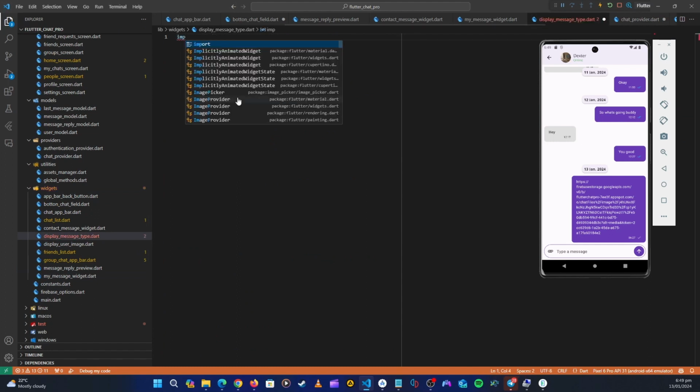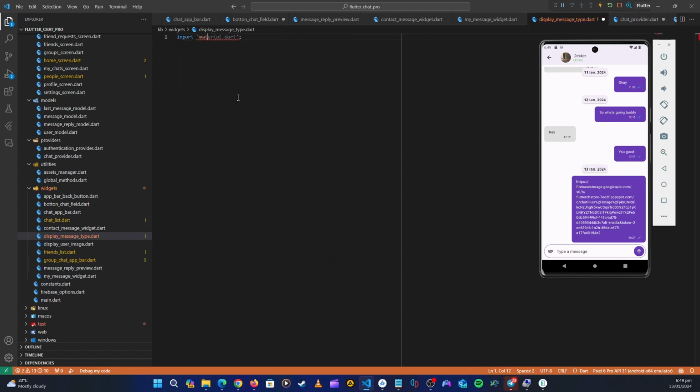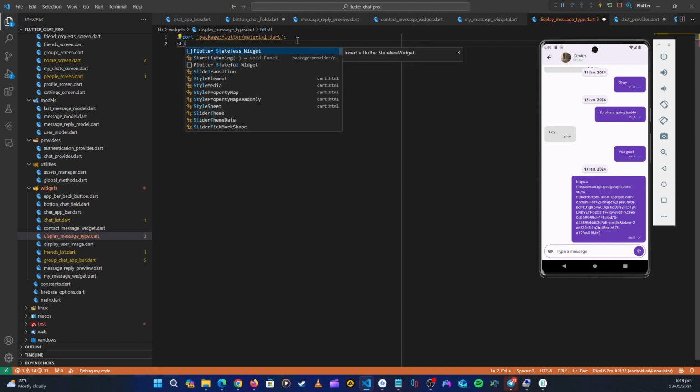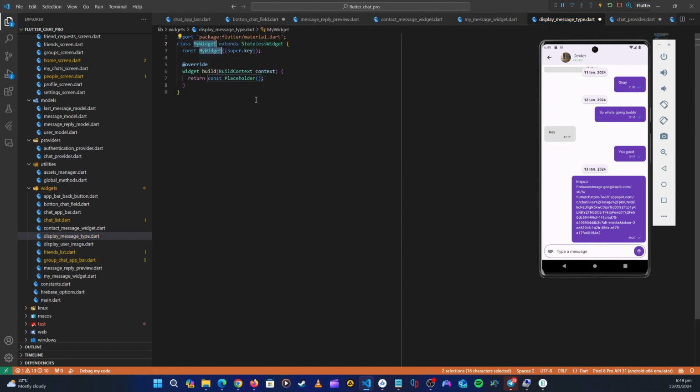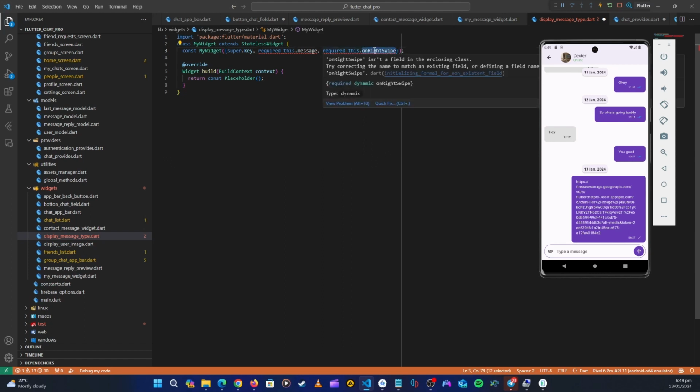And then we're going to import the material package, and then here let's create a stateless widget. In this display message type, let's pass some required arguments. First, what we want to pass is a text. So Copilot knows, let's click on tab. We want to pass that message, but this on swipe we don't want. Instead of this, let's pass the type, which is going to be our message type.